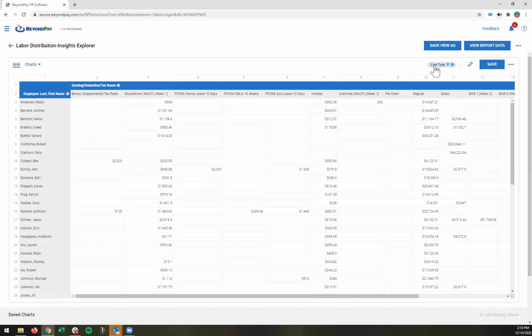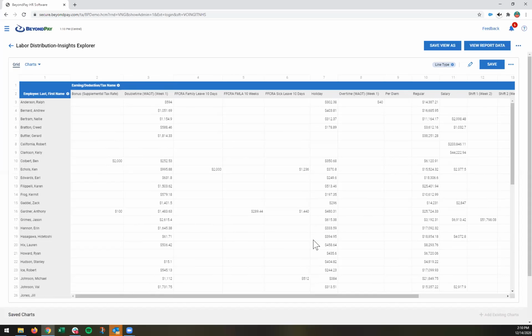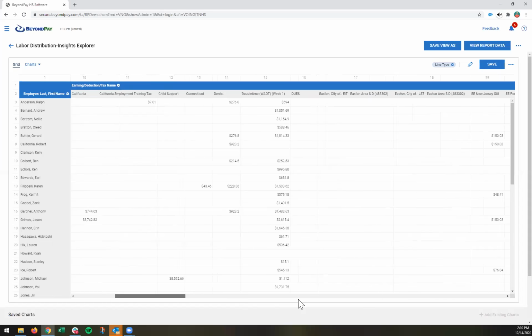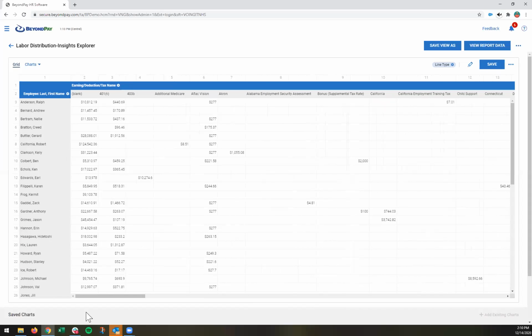And it doesn't have to just be the earnings. I'm currently filtering for that. But you could bring every item for the person in, apply it, and it will run left to right. It's basically inverting the selection of what the labor distribution detail was showing. Instead of putting it all down, it's putting it all sideways.